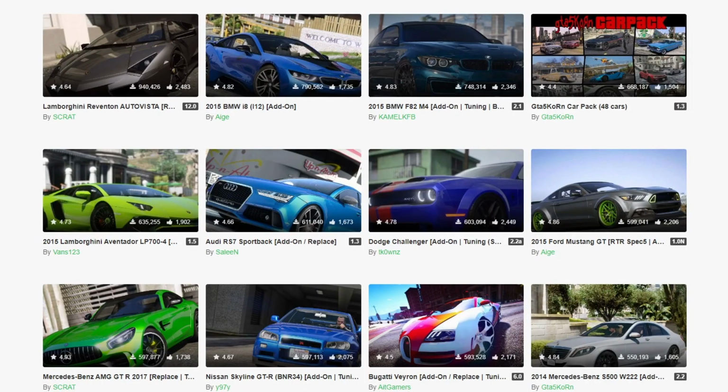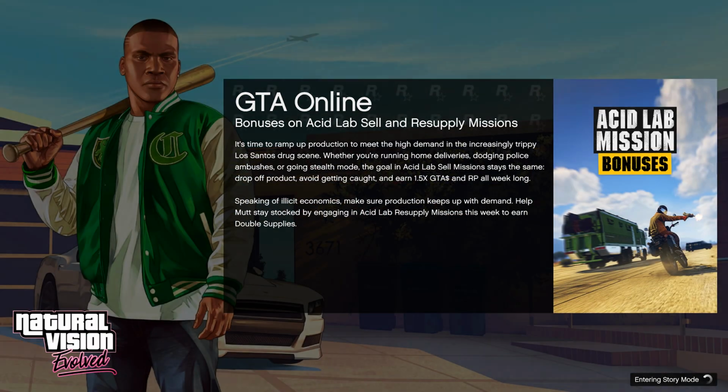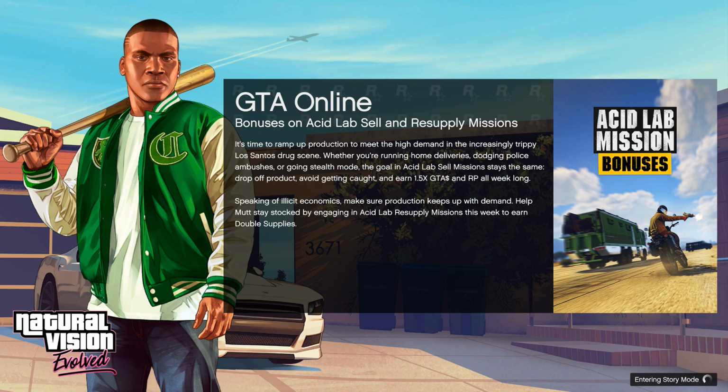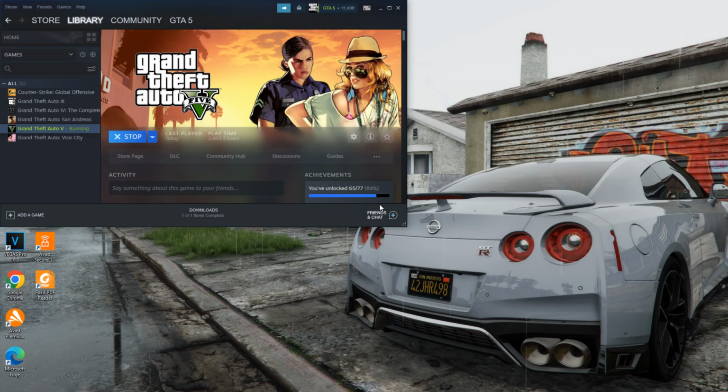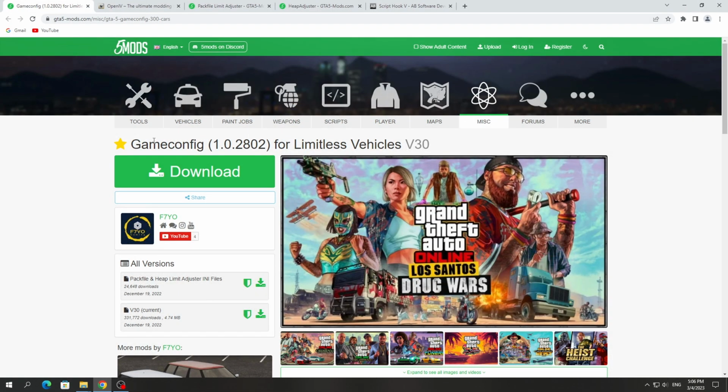For example, after installing new cars in the GTA 5 game. If you don't install Gameconfig, then your GTA 5 won't work, it won't load story mode with mods. Therefore, in order for GTA 5 to work with mods, we need to install Gameconfig.